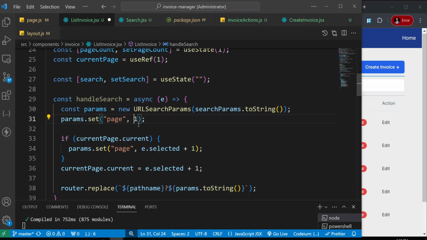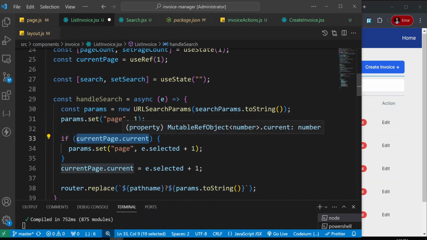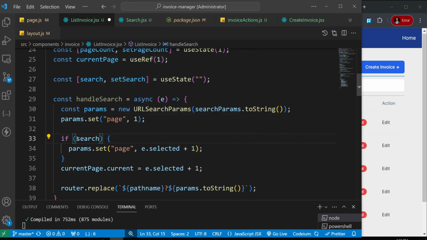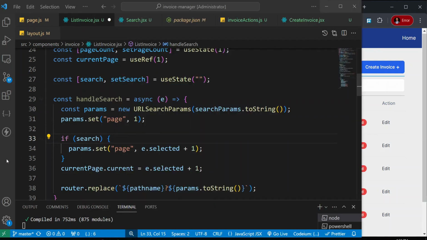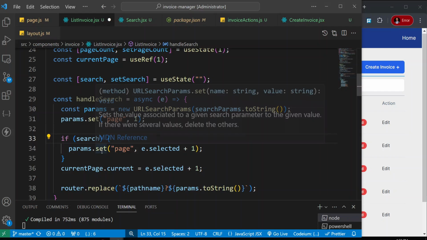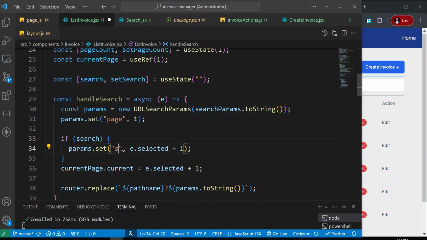Follow me closely, okay? Now, after you've set that to page 1, here, instead of saying if currentPage, you want to say if search. If search means that if there is at least one character here, in other words, if this search is not an empty string, then we want to do something. So what do we want to do? Well, we want to say params.set. This time we want to set the search params, and we're going to set it to whatever the value of our search is.